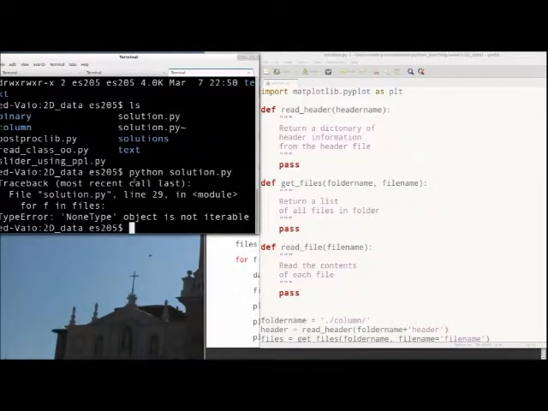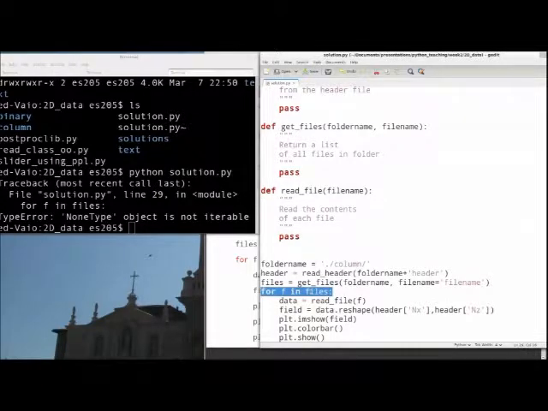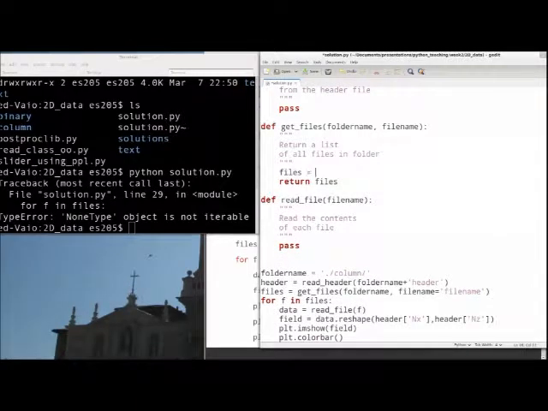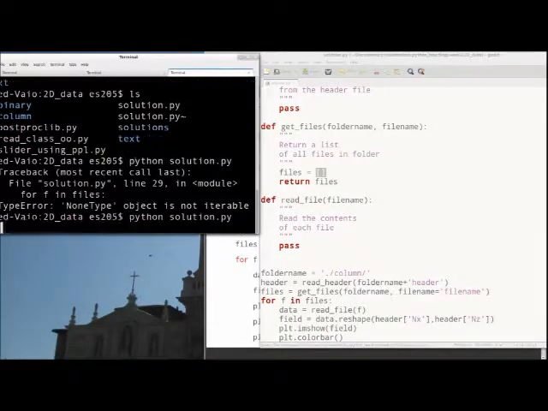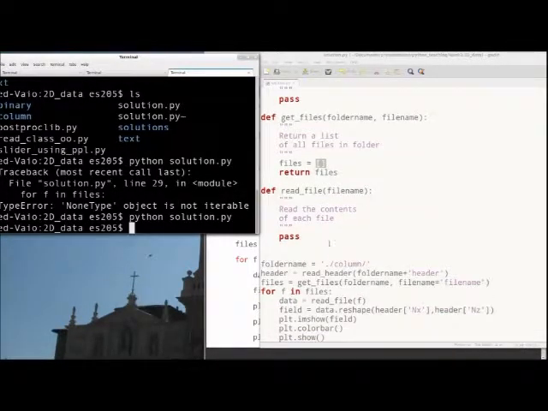So it's actually quite a nice way to run. What it's telling us is, for f in files, NoneType object is not iterable. The reason we're getting that is because the pass statement here for get files returns nothing, which means that by default files is a NoneType. It doesn't know how to deal with that. So we're trying to iterate through a NoneType, and it raises this error. We can fix that straight away by saying return files, where we define files to be an empty list. And already that removes the error. So it's just returning an empty list here.